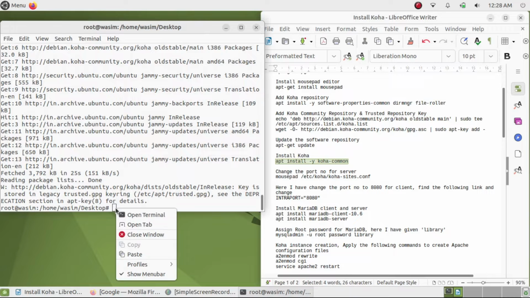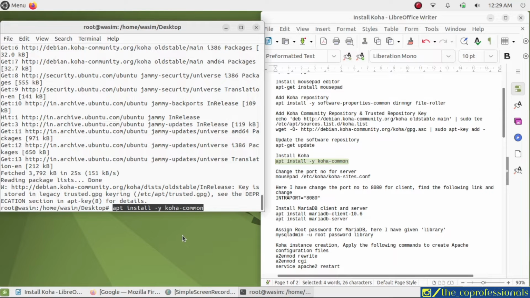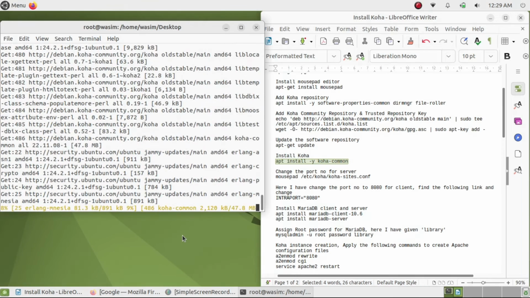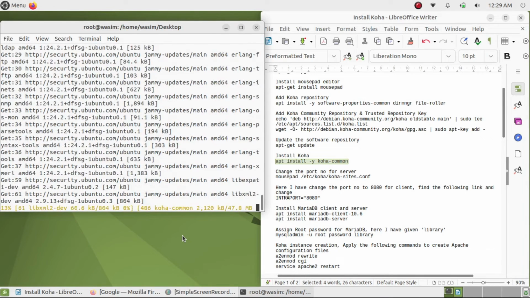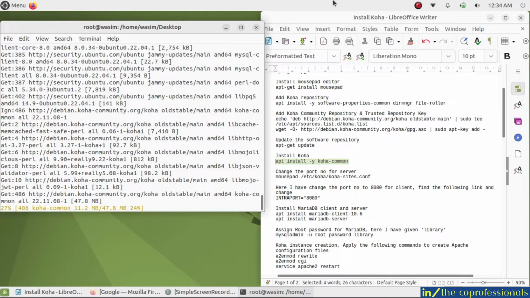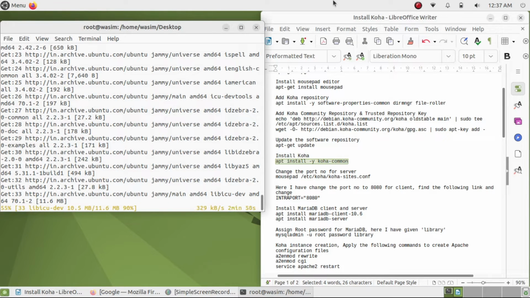I'm just pasting it here. The installation of Koha has started, so it will take some time now. You just have to wait and let the installation finish. You don't have to do anything, it will automatically download and install all the relevant and required packages.